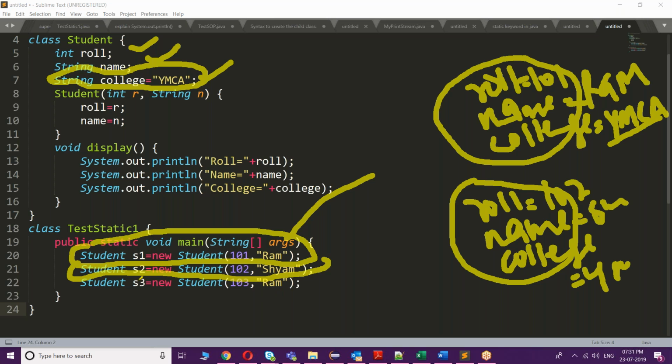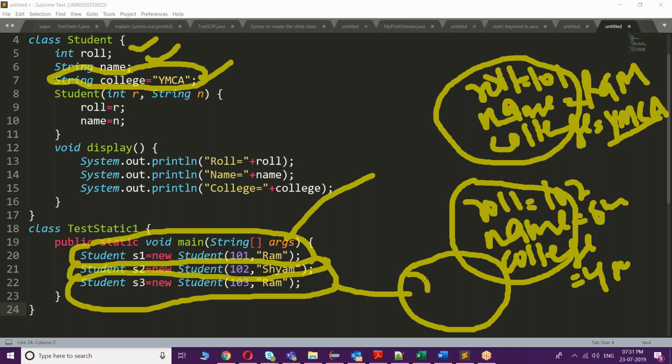Similarly, at line number 23, again a new object will be created in the memory. Here roll equal 103, name Ram and college YMCA. So guys, here you can see that in all the objects we have a common property. The common property is the college. In my program, college is the common property for all the objects and it takes memory 3 times, once in each object. So that is the problem.